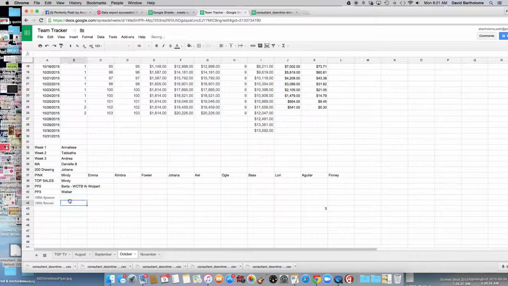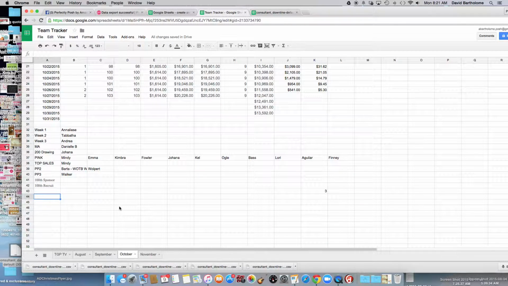So I'll be able to go back and search in a group and make sure I got exactly who won. And then for what I'm going to do down here is keep track of who I'm sending my postcards to.